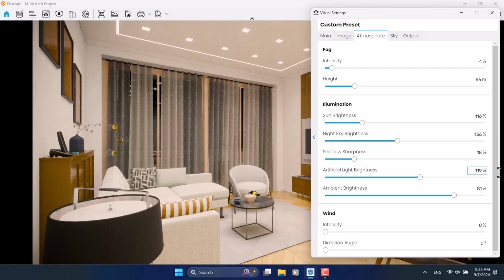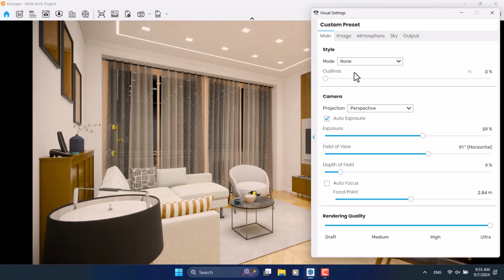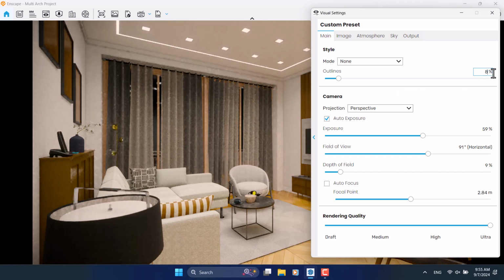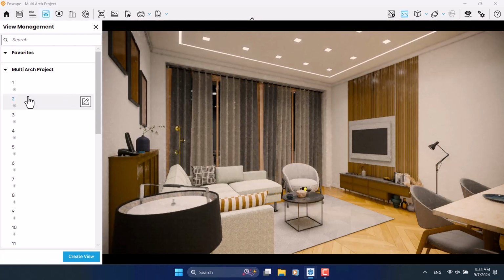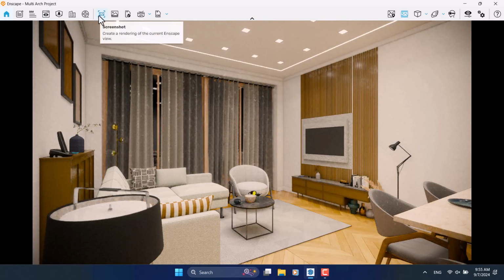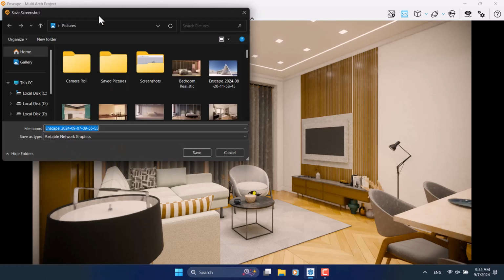So I'm going to press enter in here. Main bar is checked. Outline maybe 8%. Close it. Press F, number 2, and it's time for the rendering. If I press render, I can render this image very simply and easily.